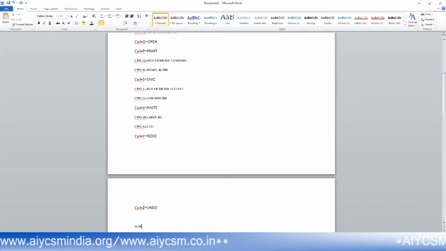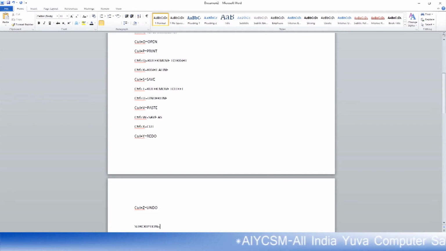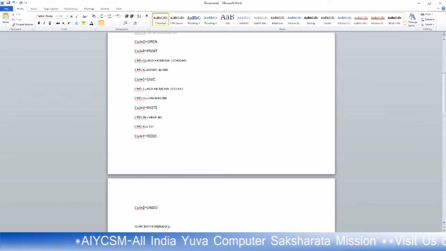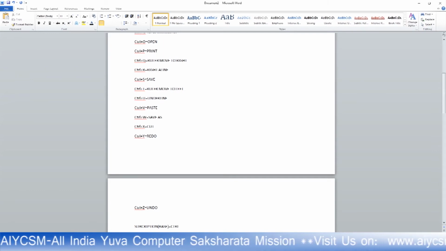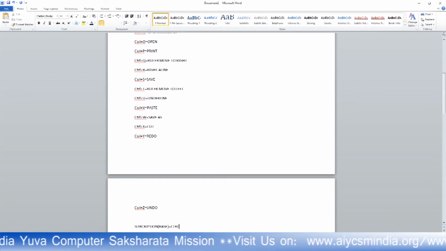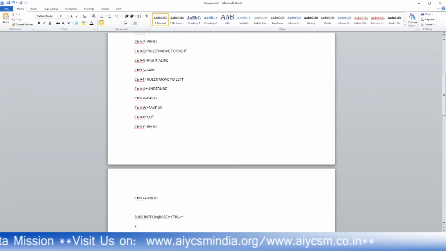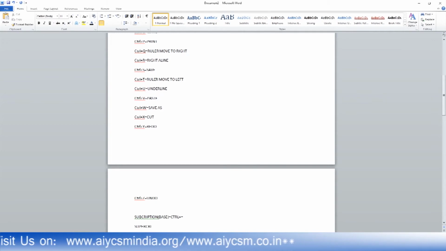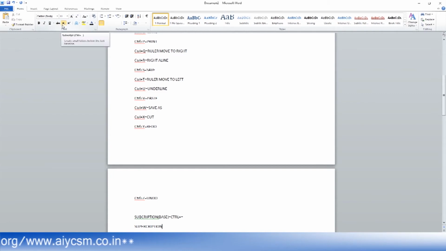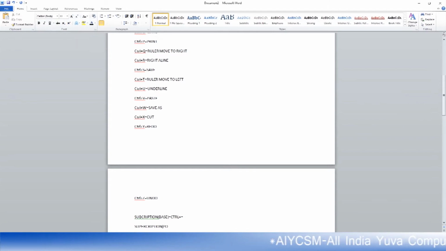Now there is one thing, subscript. That means if you want to print something as base, Control plus equals, and superscript. There is an option of subscript and superscript from there. This is Control plus equals, and this is Control plus Shift plus plus.